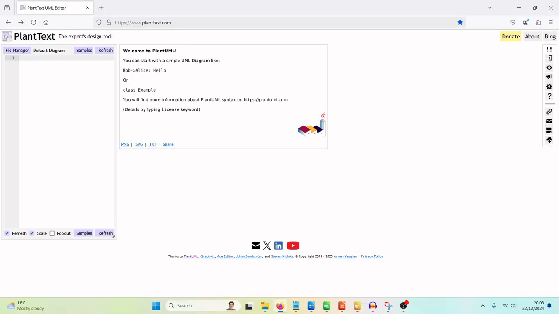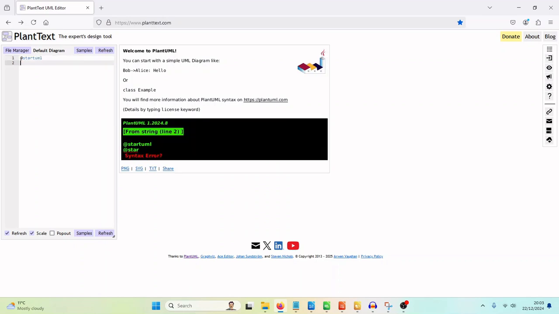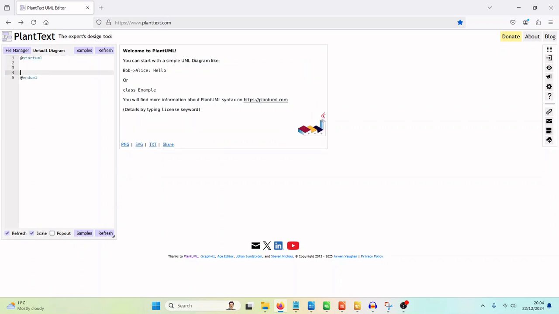I'm going to write the code that will create the diagram using the PlantText online editor, as it means there's no need to install any software on the desktop, which can be difficult in some scenarios. You could just as easily use PlantUML's online editor, but I prefer PlantText. I'll include a link to it in the description. So we'll get started with the start and end markers. Next, I'm going to add some formatting.